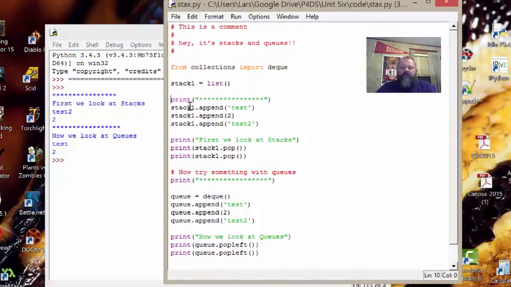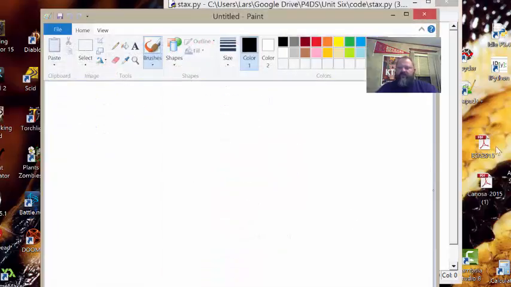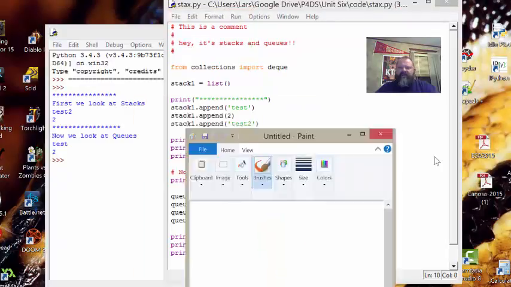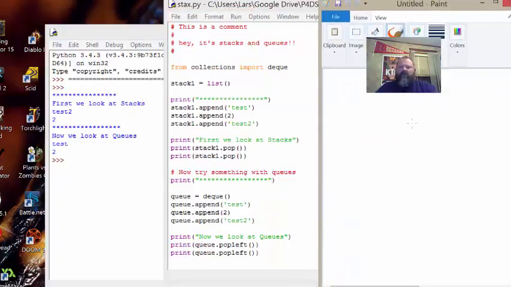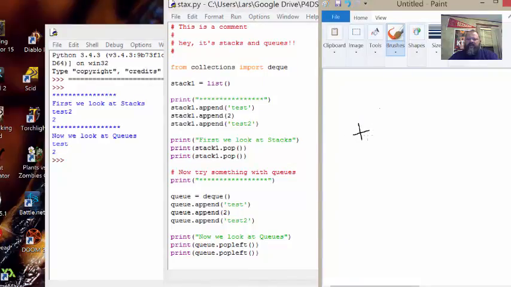Look, I get it. Stack 1, I'm going to grab a list. Stack 1, append test. So test is in there. Stack 2, append, I'll even draw it. Look at that. I'm even going to give you some added drawing stuff here. All right. Stack 1, append, test. So test gets put in our list. Stack 2, append 2. What gets put on top of it? 2. Stack 1, append, test 2. What gets put on top of the stack? Test 2. All righty, Rudy.